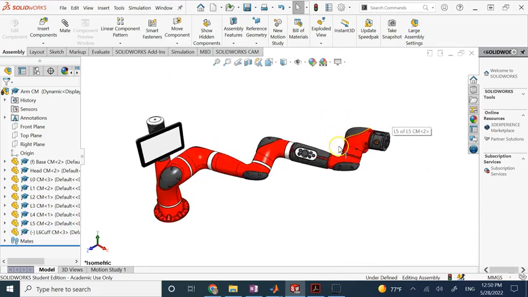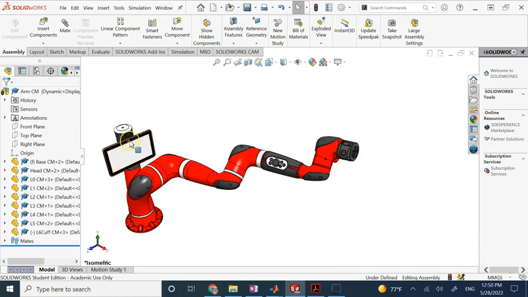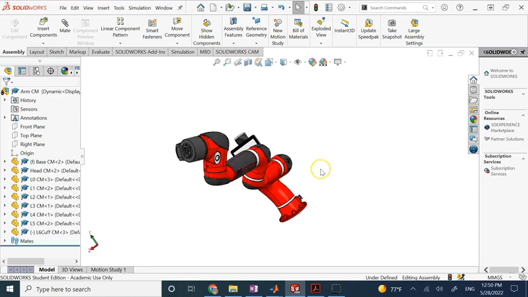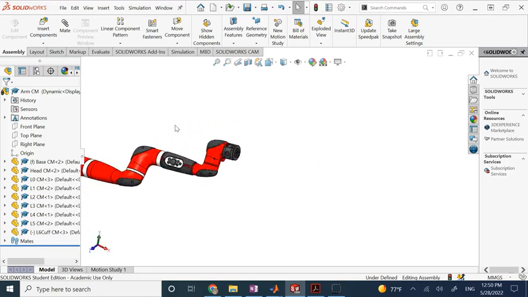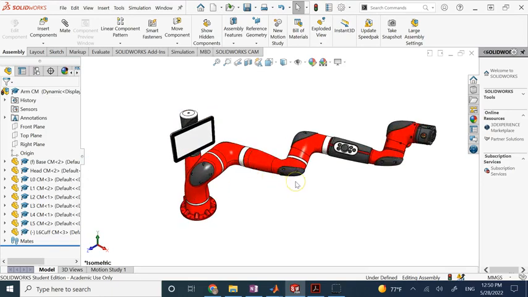Now, if you can see here, this robot has sensors. It has a camera in the middle of the monitor, and there is a camera down here too. There is more. This robot is equipped with lots of sensors, especially a lot of cameras.